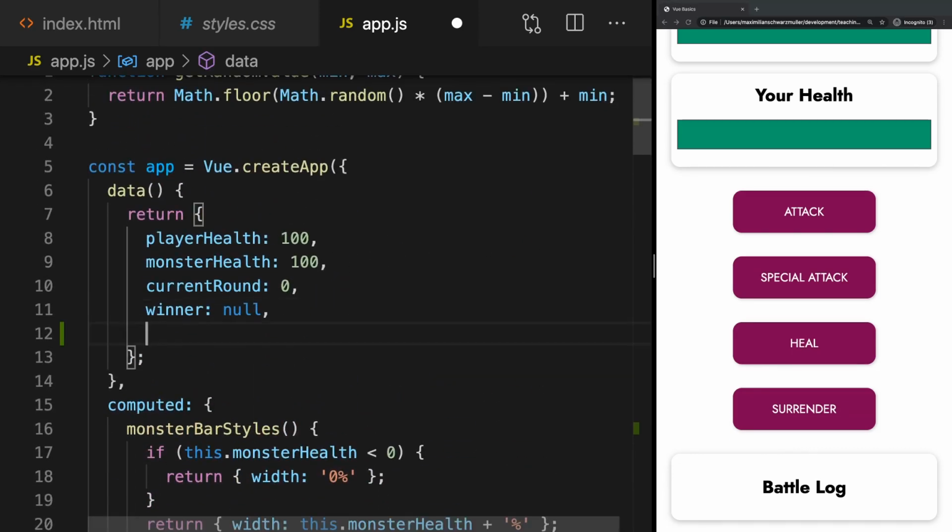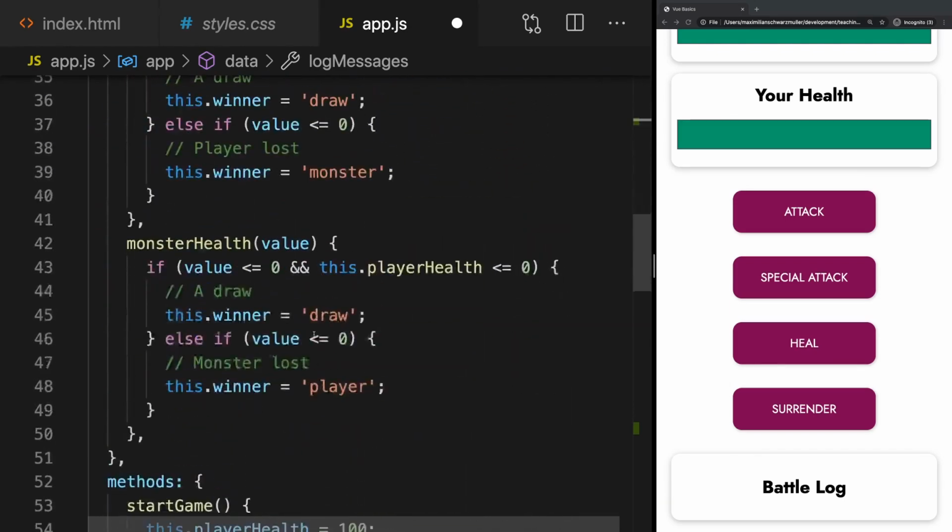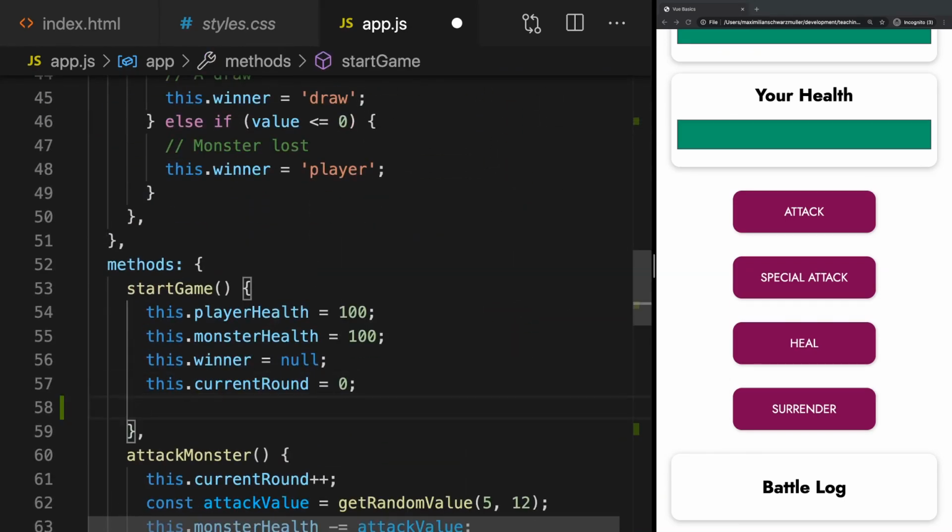So therefore here, I'm going to add a log messages array, which is empty initially, and whilst we're at it, we can also already reset it to an empty array when we start a new game. So set log messages back to an empty array here.